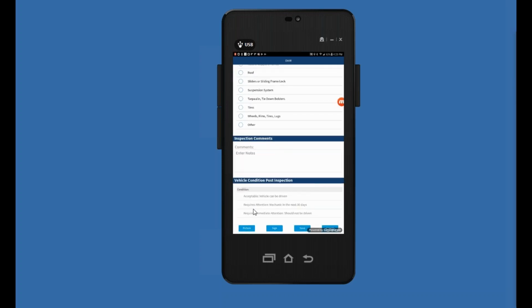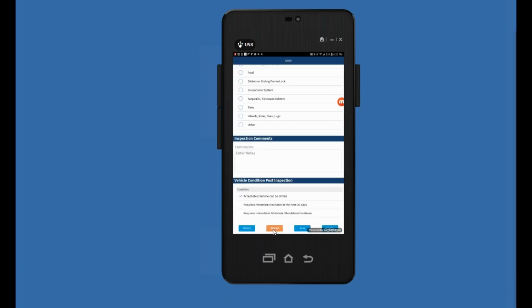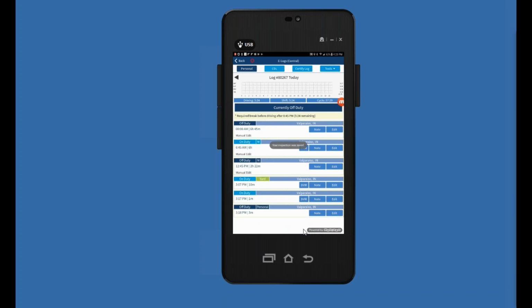Now please note in this case that if you have something that's in the yard that you've gotten fixed in the yard, again, you don't necessarily have to indicate that on these DVIRs. You can simply correct it before you take it out on a public roadway. Since it's been corrected, you can say acceptable, vehicle can be driven. And like I said before, DVIRs do need to be signed per the regulation to be valid. I'm going to put my little signature on there. Save your signature. Save the DVIR.